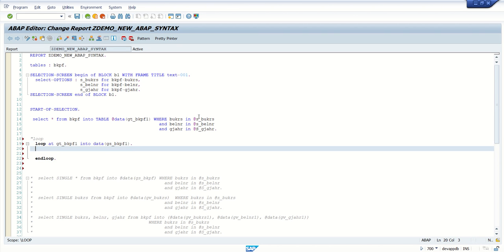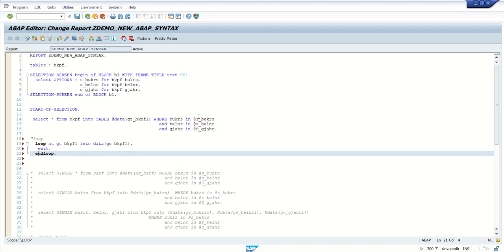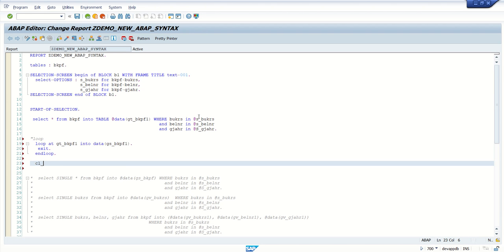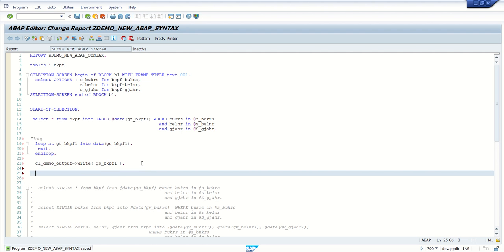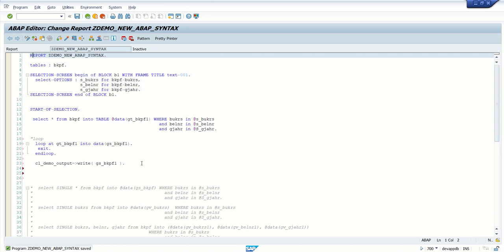Okay, now I want to display the value of this work area, so I'm making an exit here, and I want to display using cl underscore demo underscore output. Let's say write gs underscore bkp of 1. So this is how to define a work area. Now let's see how to define a field symbol. CL demo output. Okay, this is right, fine.